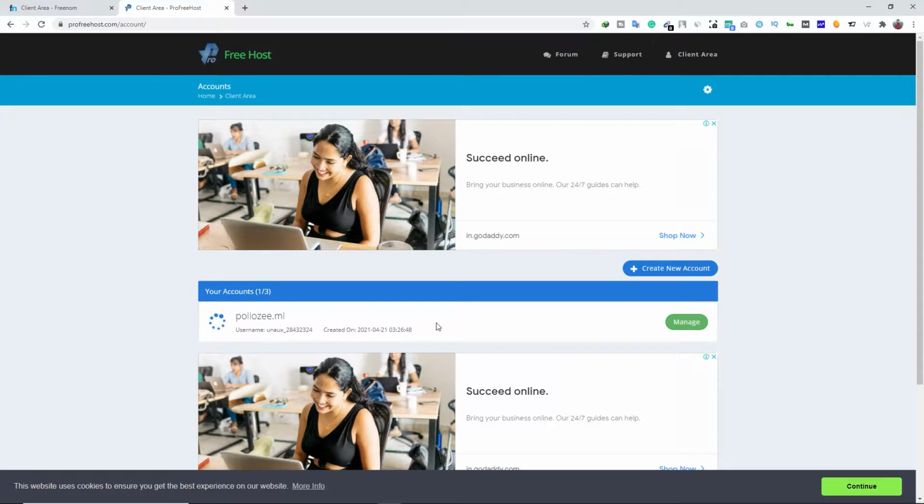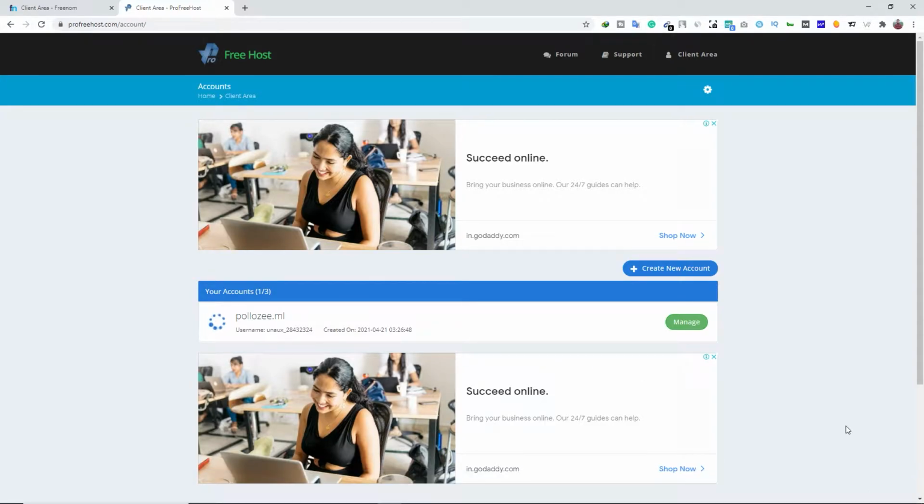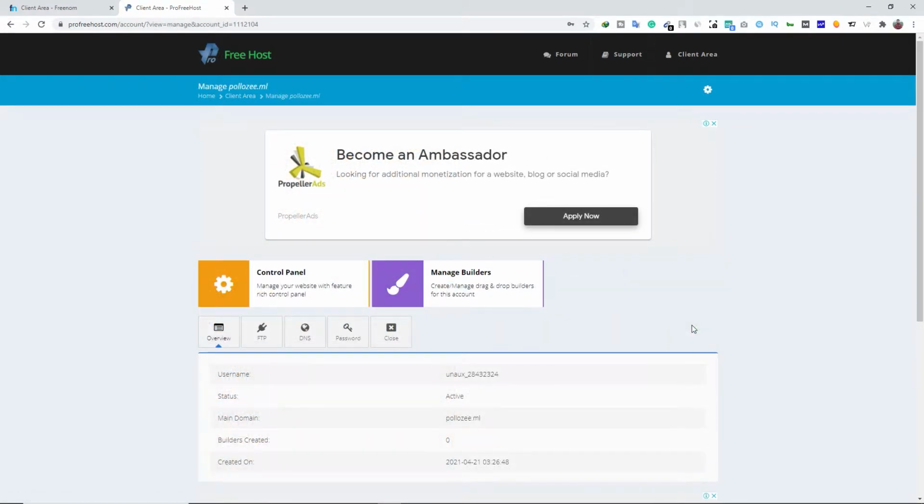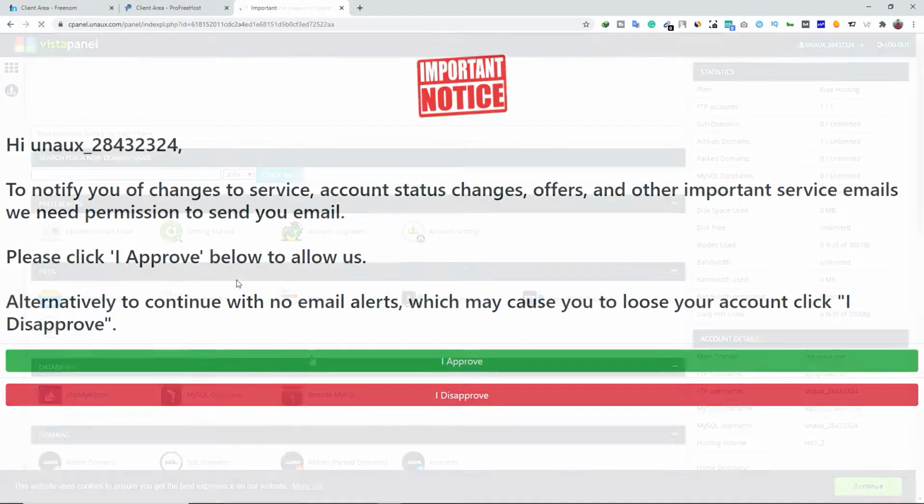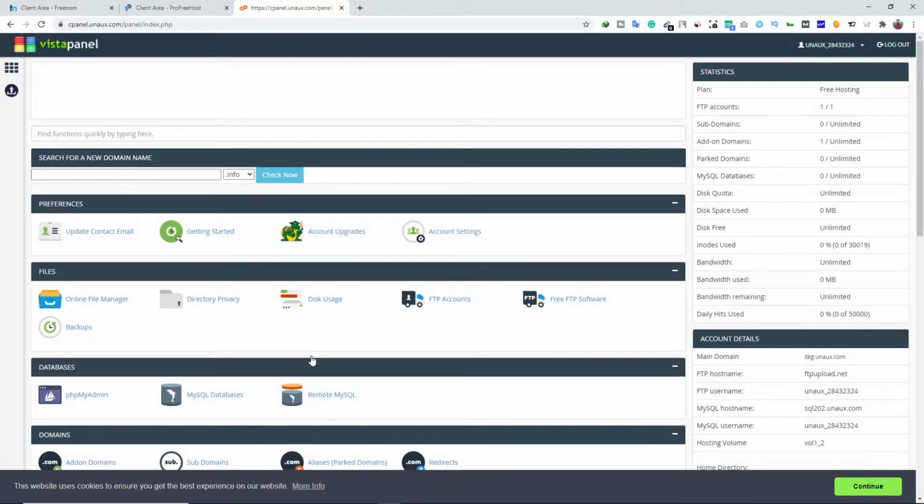Let's continue with website cookies for better experience. Okay, let's go ahead, click on manage. Alright guys, now you can see that this is our dashboard of Pro Free Host. We can access our control panel by clicking over here. Let's go ahead, click over here. Now click on I approve. Alright guys, now you can see that we are inside the Vista panel. And now let's move on to our next step.